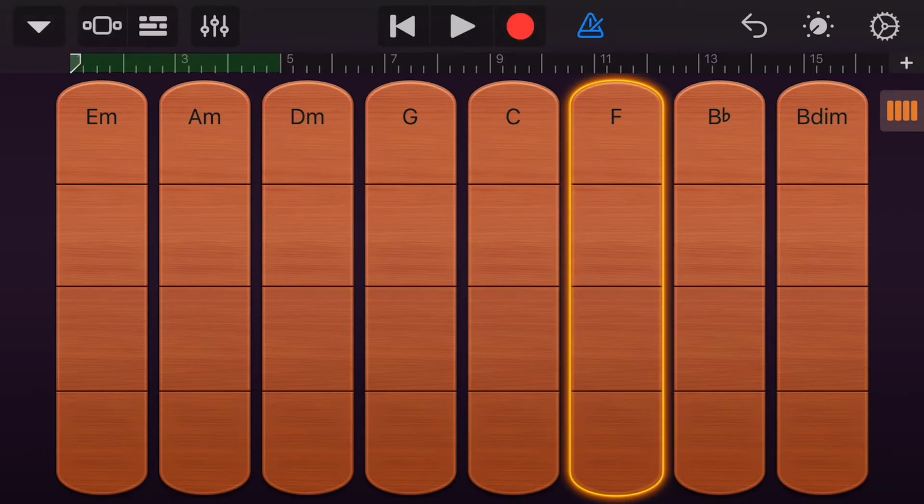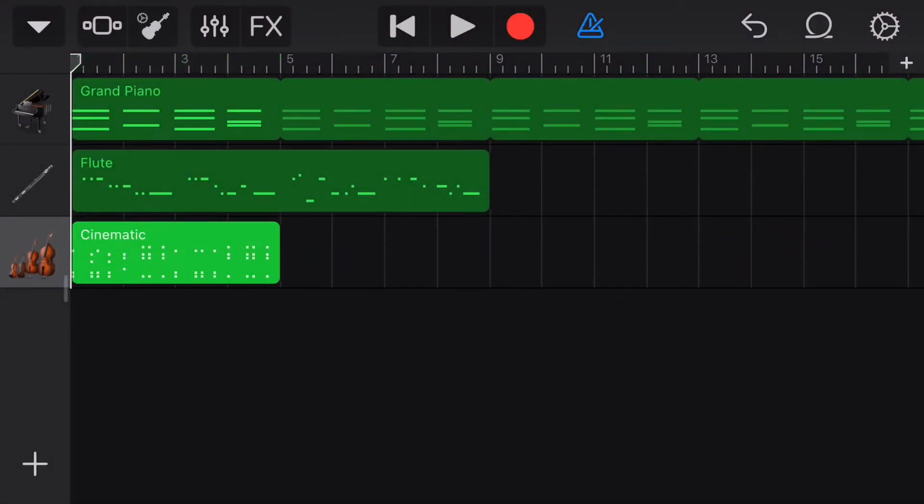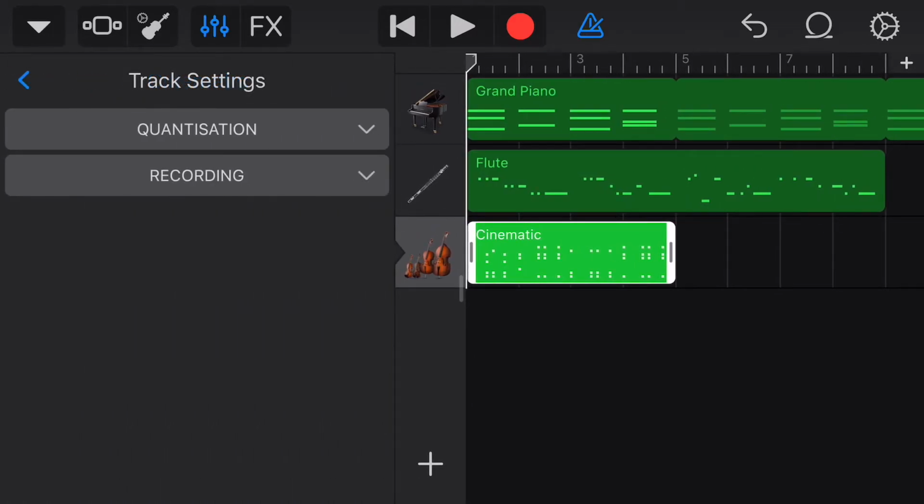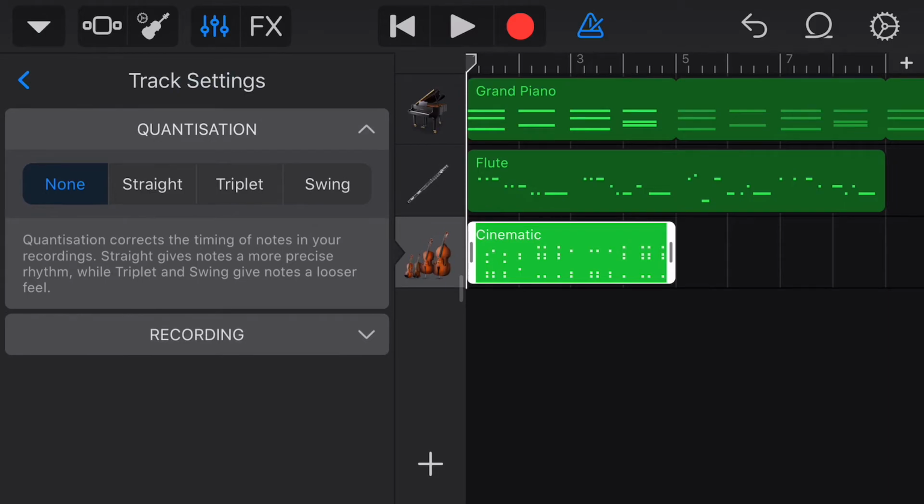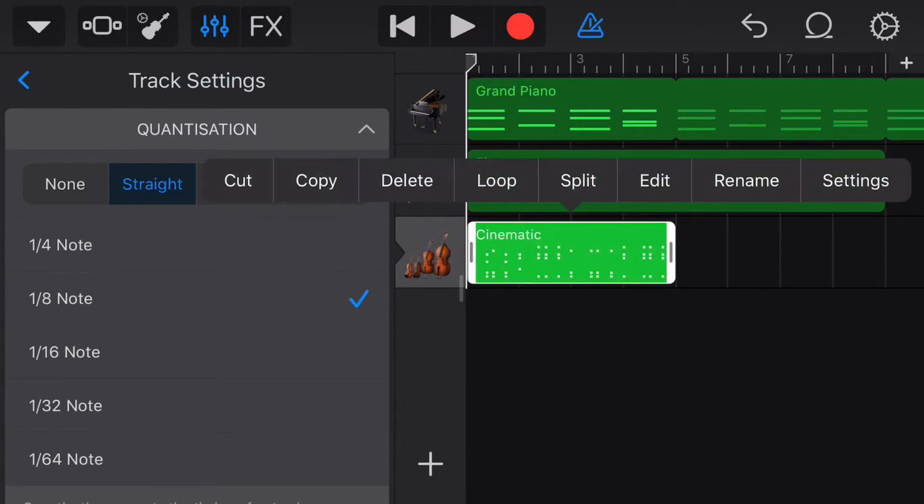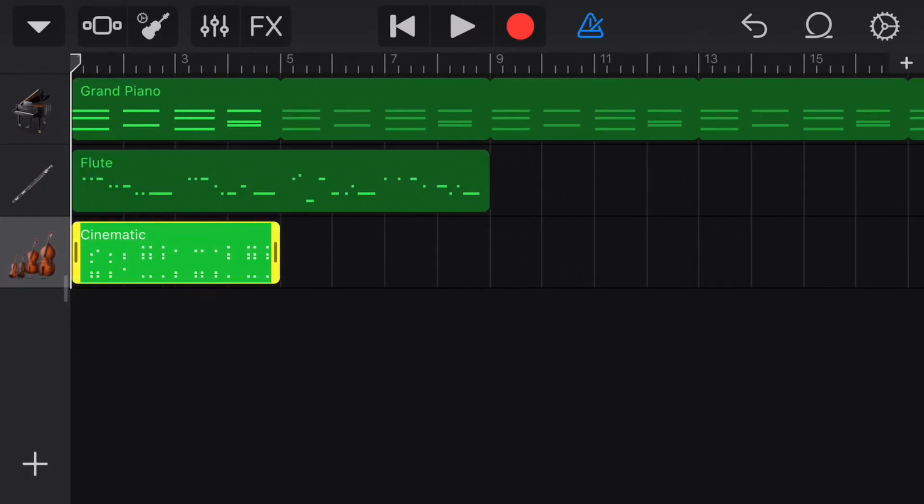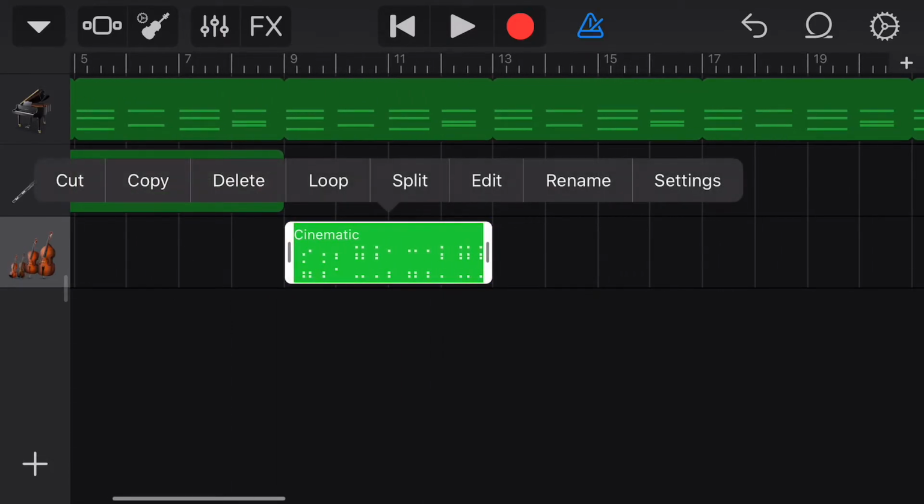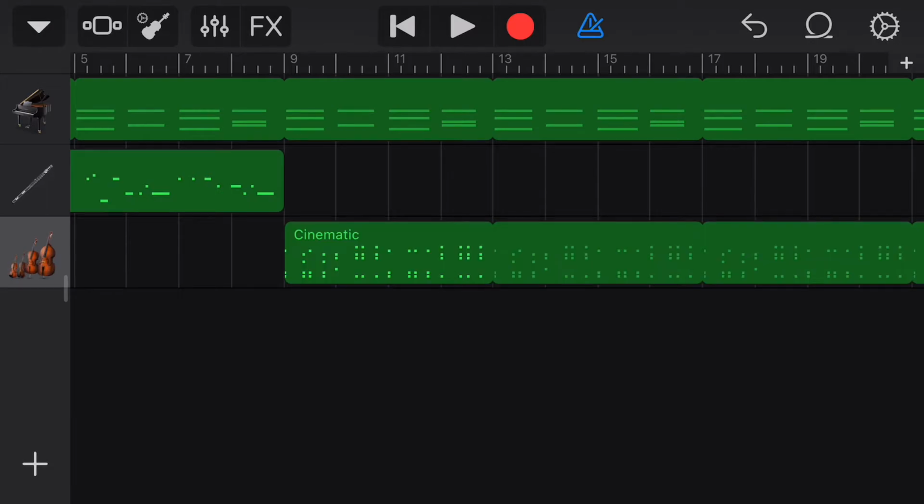Okay, again, we're going to do exactly the same thing we've done to the last two tracks. We're going to quantize it now. So again, click on it, go to track settings, quantization, and we're going to do it to an eighth. I want to bring this in a bit later, so we're going to move it along now. Bring it in later in the piece. And we're going to loop it again so that it keeps playing.